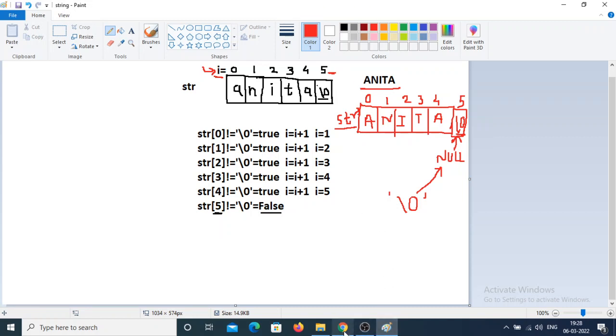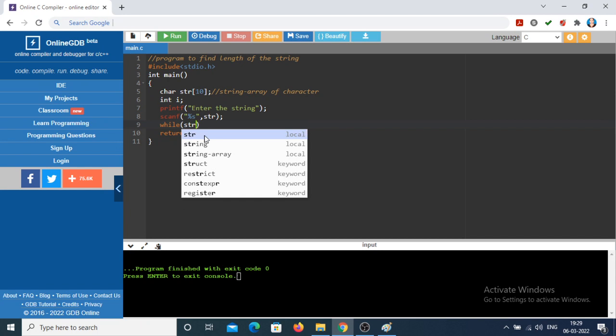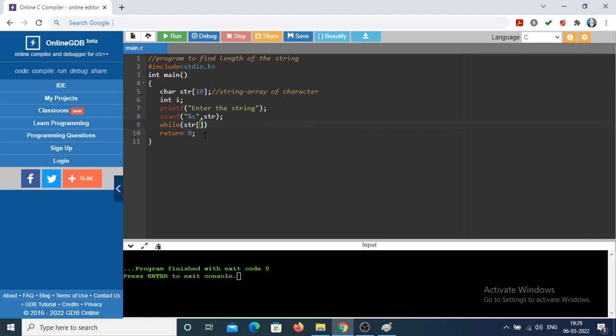So here I am using the while loop for the iteration purpose, and that while loop iterates over the string character from i equal to 0 to null. So here I am using str[i] not equal to '\0'. So that means my string array will iterate from 0 to the end of that array, or we can say to the null character.